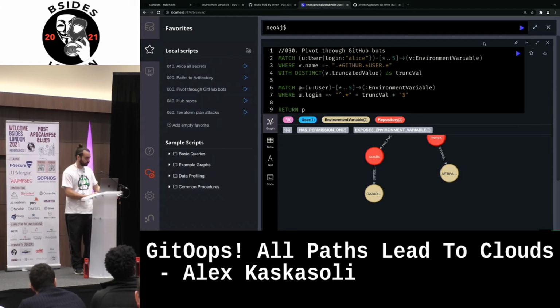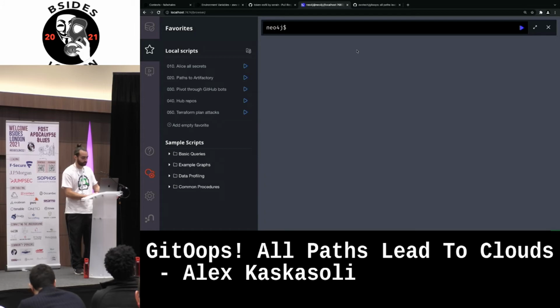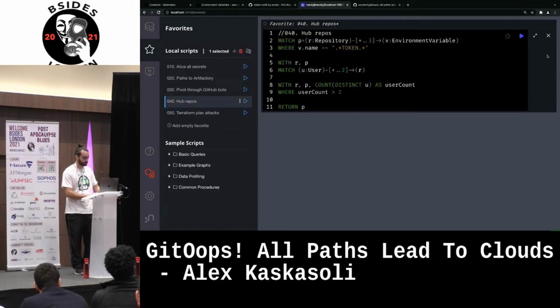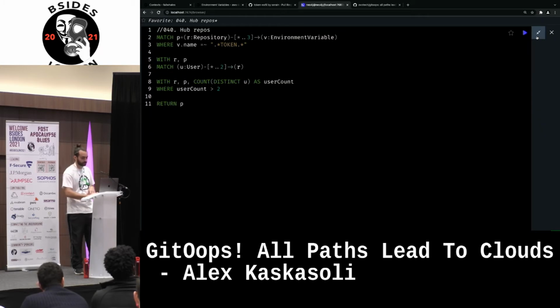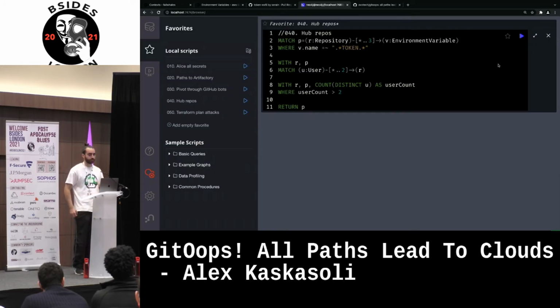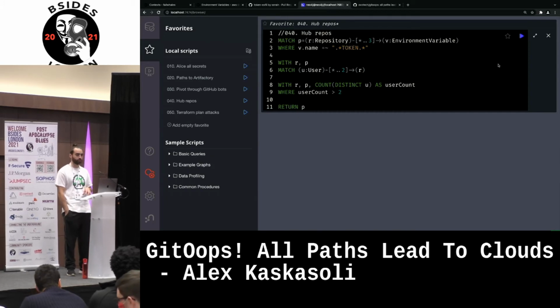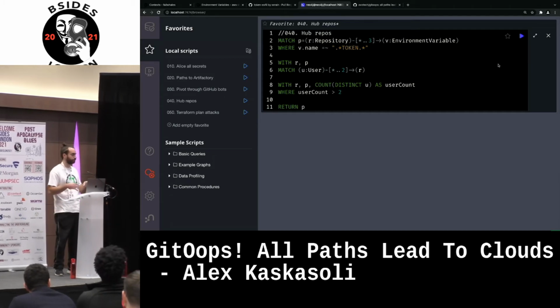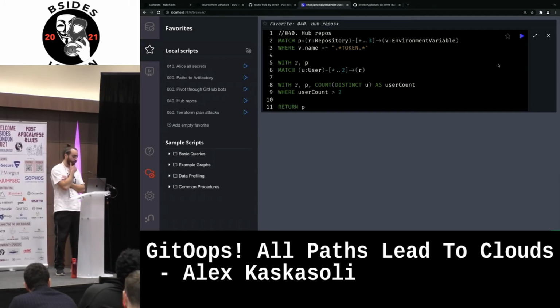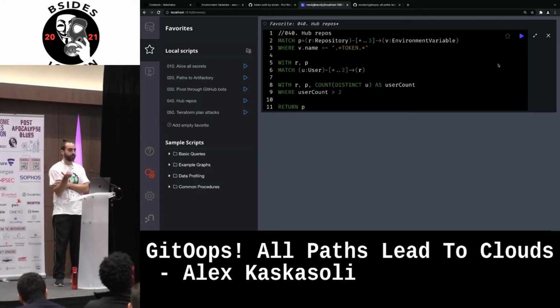Cool. Let's move on to hub repositories. This one's probably interesting as a defender if you're trying to secure a GitHub organization. Hub repositories are repositories that have a large number of inbound relationships. So these are repositories that a lot of people in the organization have access to, usually intentionally, and they're very collaborative repositories. What a hub repository is may vary depending on your organization.